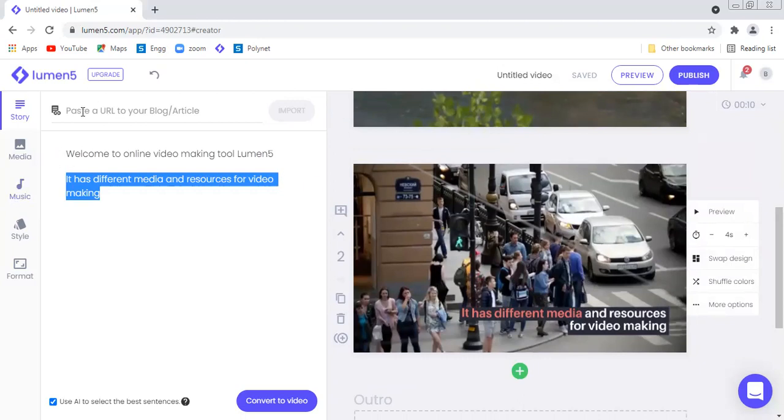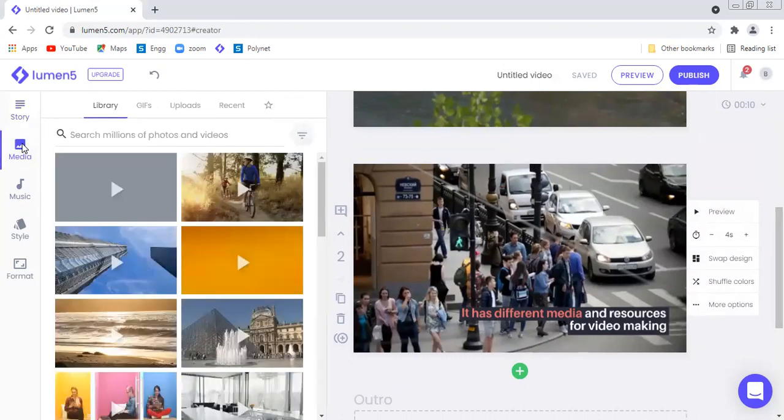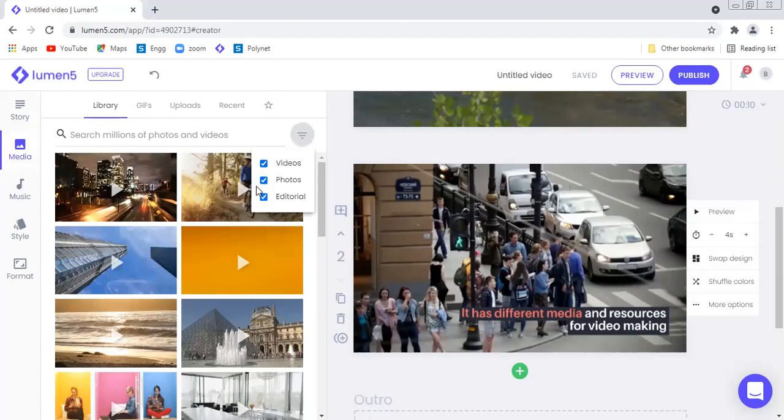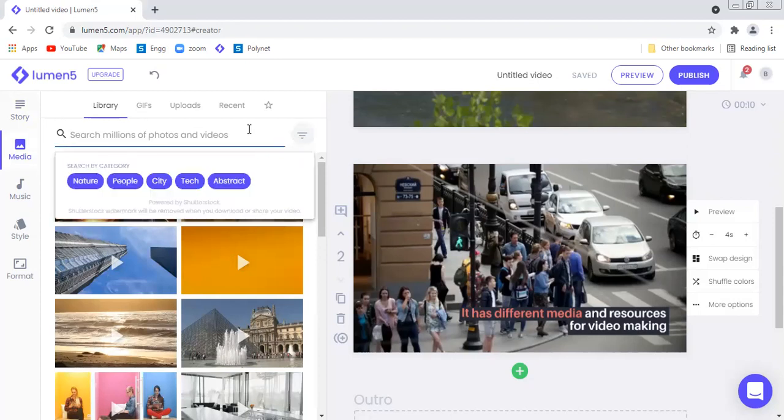Now, first we can import the story from a URL, website, article, or blog. Second, we can write our own story. Then next, media. It has millions of photos and videos available in this Lumenfy library. You can see there are videos, photos, and some editorials. Some videos and photos are free, some are paid. Now, how will you recognize which is paid and which is free?